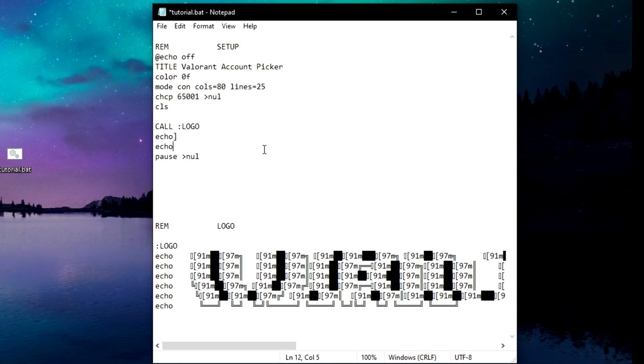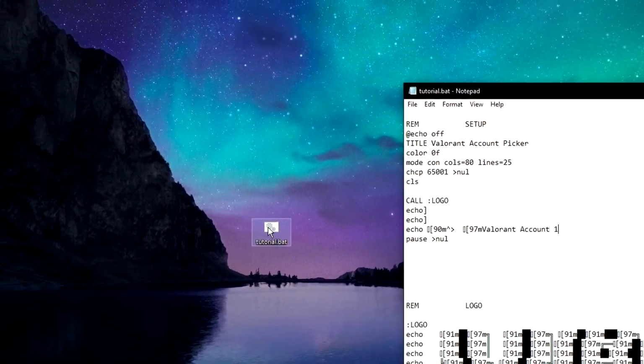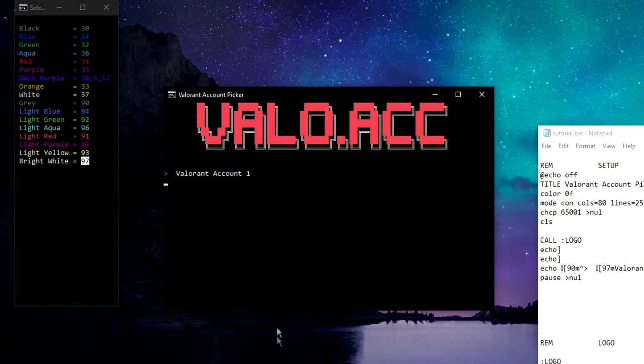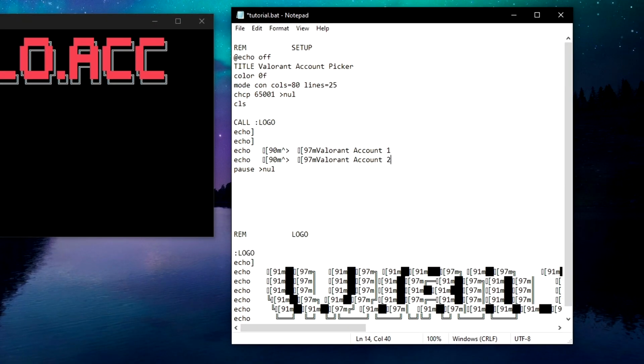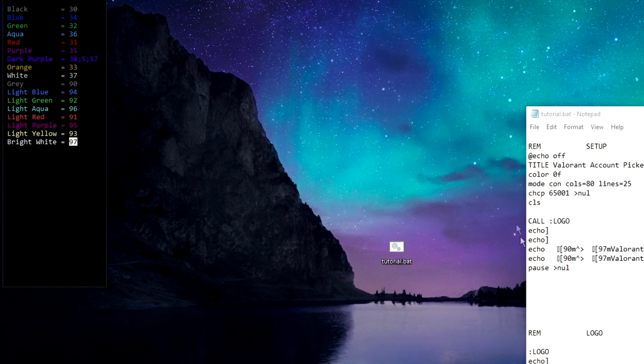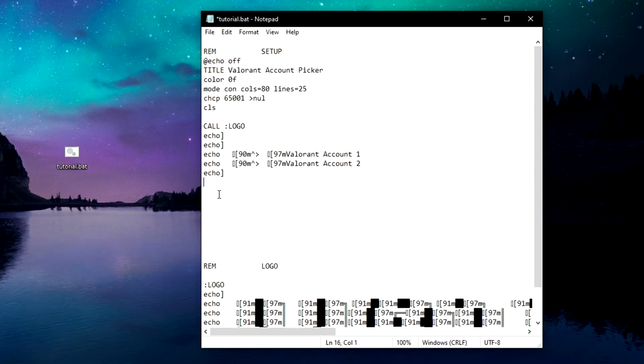Now that we have the basic structure, let's apply the options our user can select from in the menu. Let's see how it looks. Okay, now let's make our function to copy our login credentials to the clipboard.